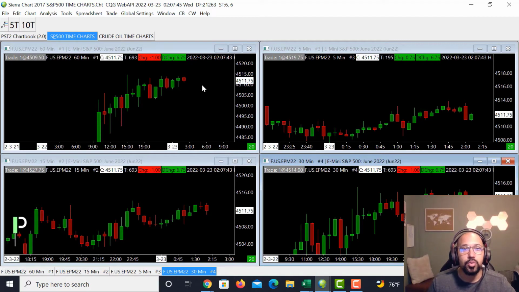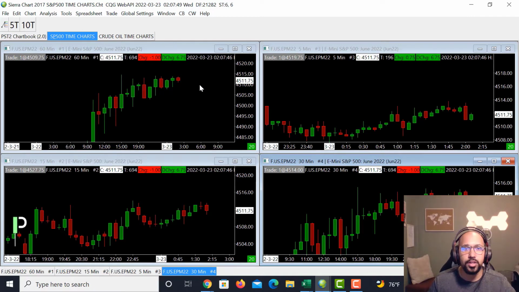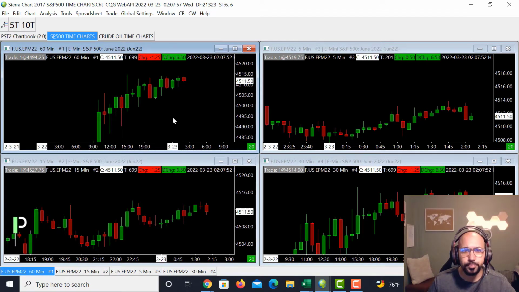With that though, we're going to go over how you can actually move the charts and how you can navigate this. Now I know in Sierra Charts it's a little bit more difficult for people to navigate. Usually you can just move the charts around on other platforms, but in Sierra Charts it's a little bit more complicated. So we're going to show you guys how to work with this.